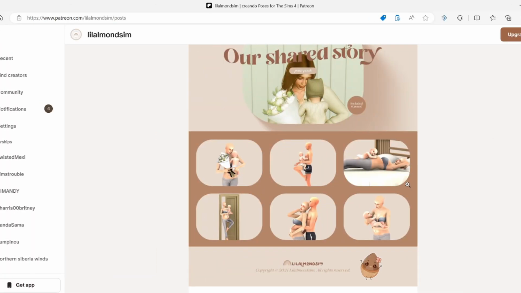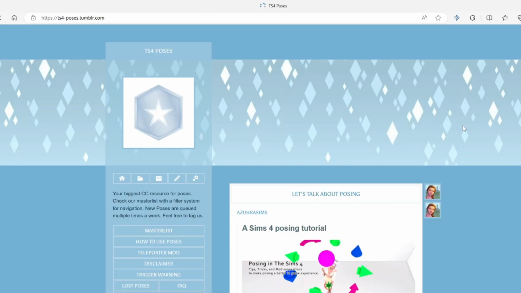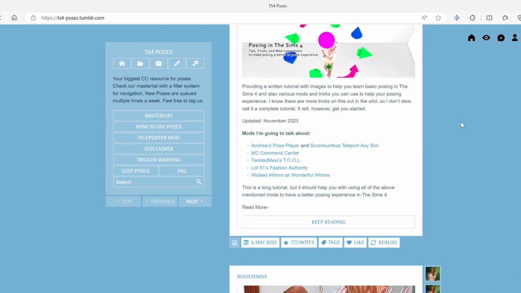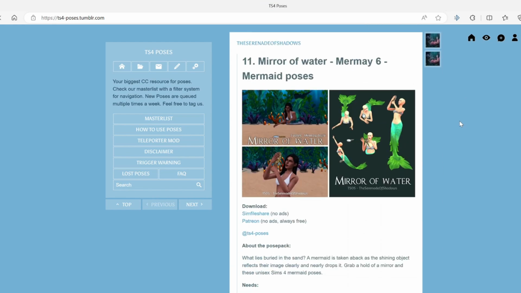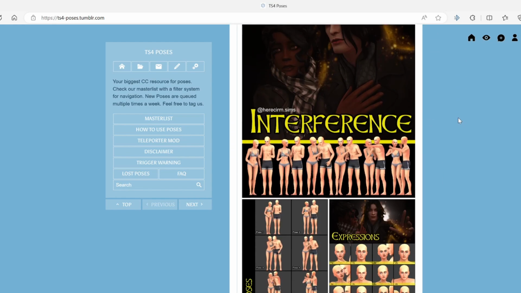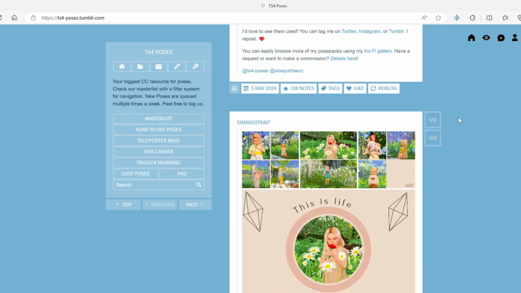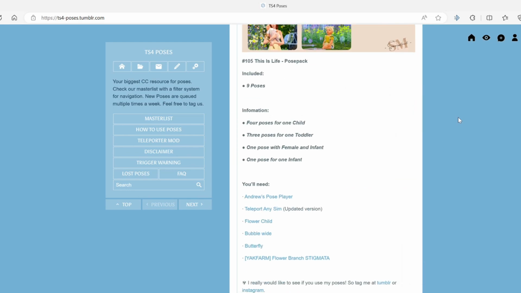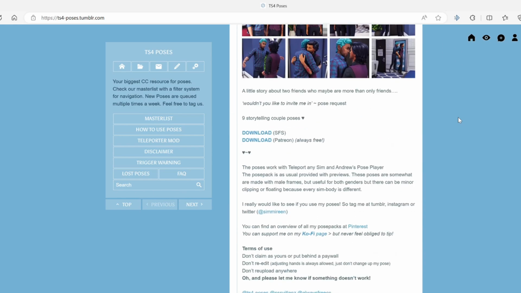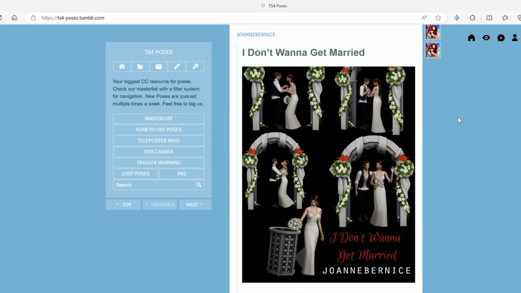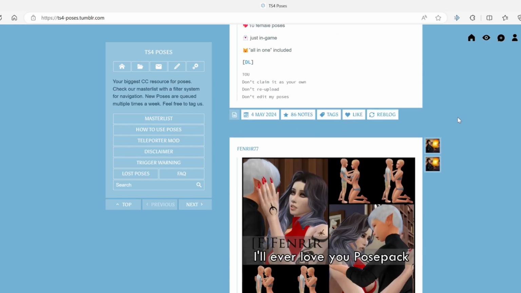You can go still to Patreon. This is just me showing that there's people that make poses on Patreon too. But this is a pose archiving place. It's kind of like the CC finds people, but for poses. And it's very helpful. I use it for everything. There's a list that you can go through that has all different kinds of situations or scenarios. And you can filter by those. Or you can just go to home and scroll and see what new stuff is there, which is what I'm doing right now.